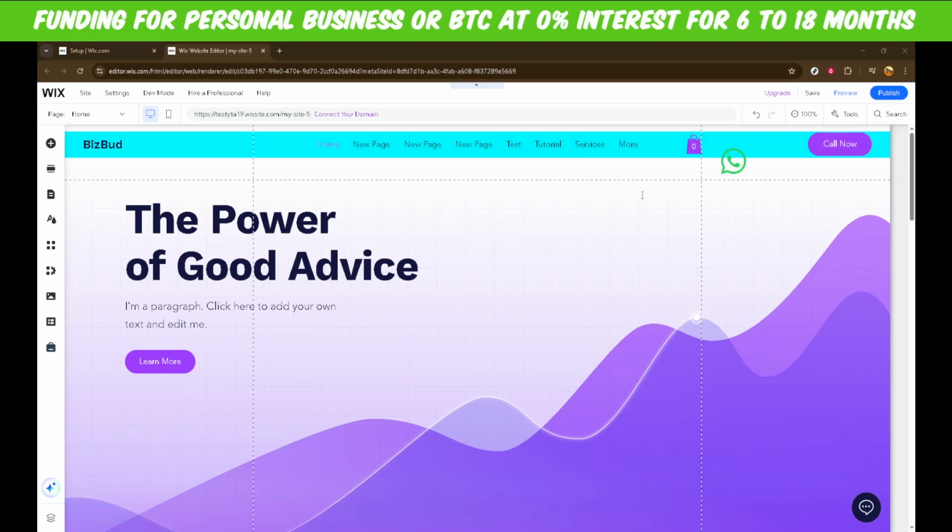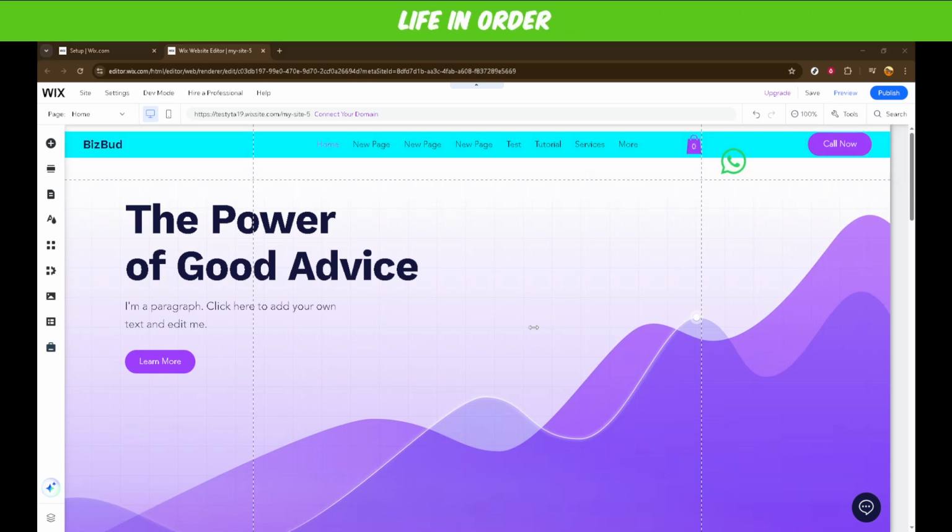Feel free to explore additional tweaks within the editor, trying different levels of transparency until you find the perfect balance for your website.